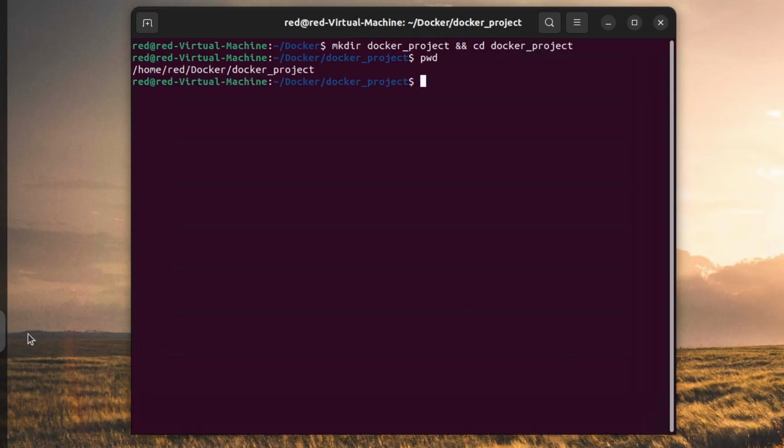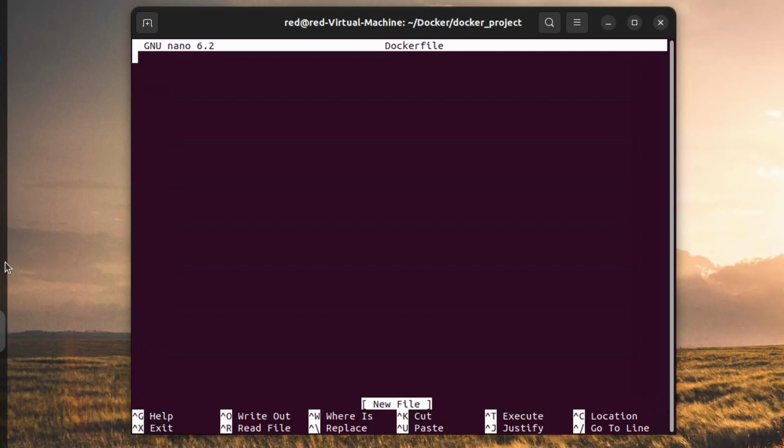pwd. We're now going to create a Dockerfile. Inside the docker project directory, we're going to create a file named Dockerfile. Since I'm using Ubuntu, I'll be using the Nano text editor. So it's nano Dockerfile with a capital D. In the Dockerfile, we're going to add the following content.